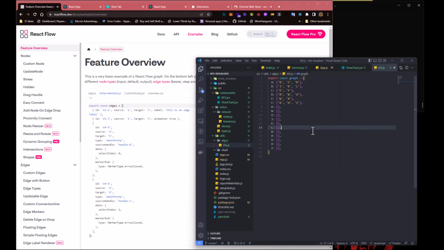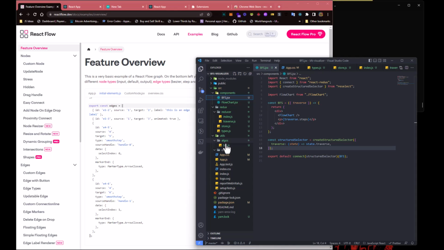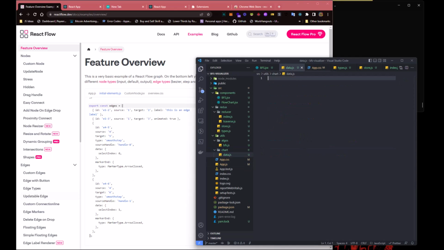So to start, I go over to my BFS utils, so the chart, yeah. Here I create data.js. This is where the data will be specified. So I move down to my data file. I'm just going to copy and paste what I have already done.